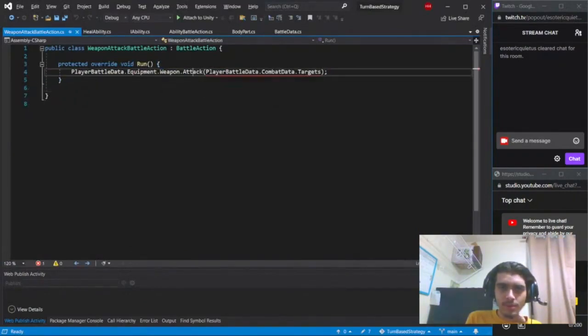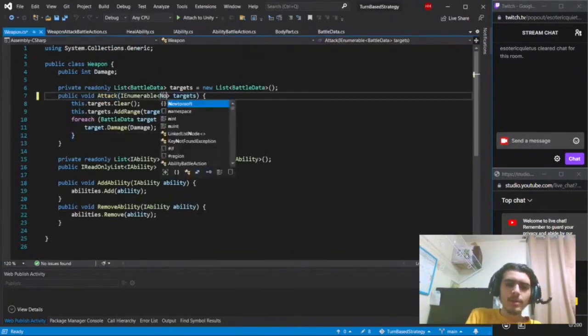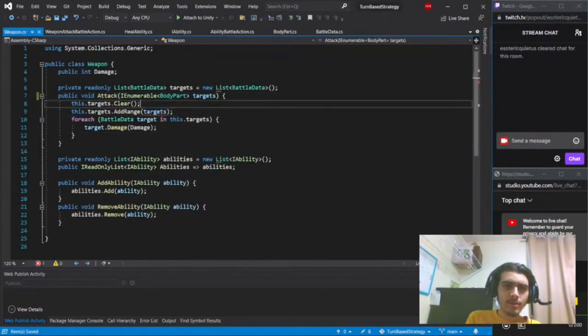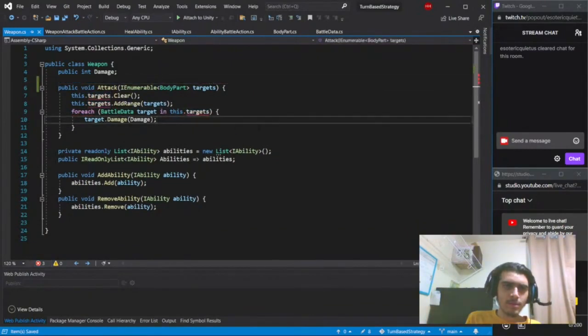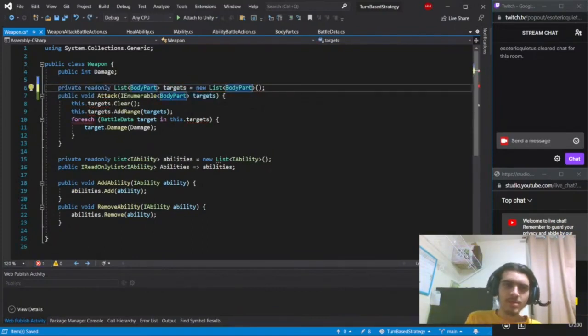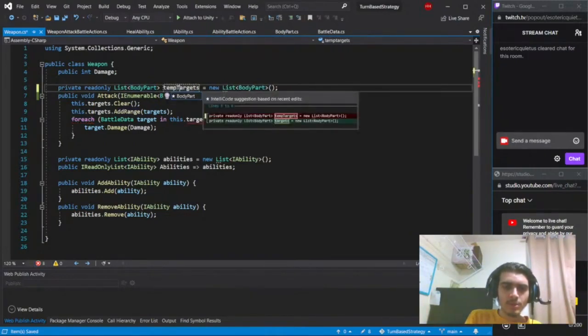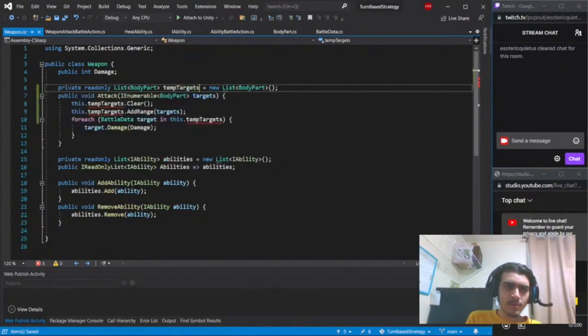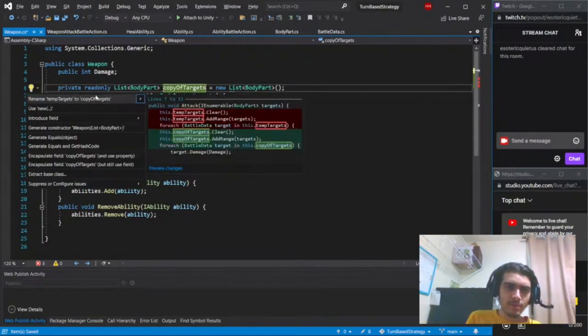Oh, what's this? Attack. We want to change this to a body part. Oh, this is the targets. Target shouldn't be here, right? Yeah, target shouldn't be here. It should be in combat data. We have the targets right here. Oh no, wait, this is the temporary targets. Probably name it temporary target. Or maybe this is more descriptive.